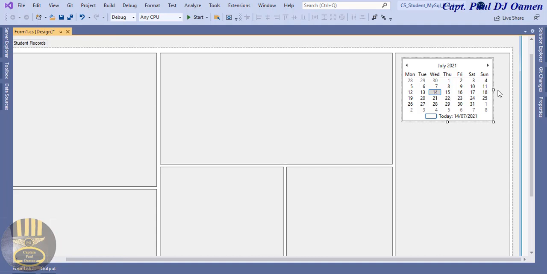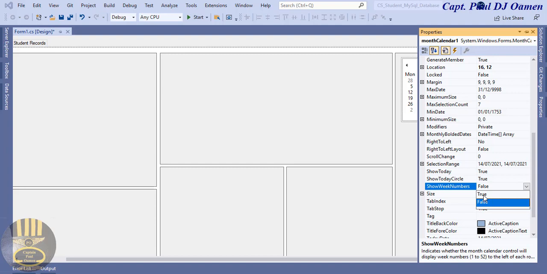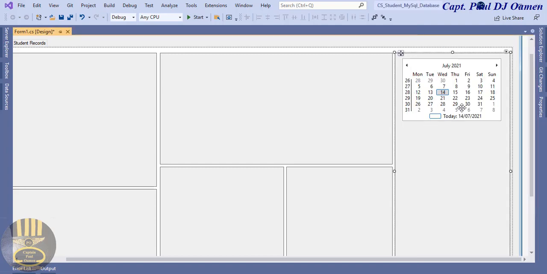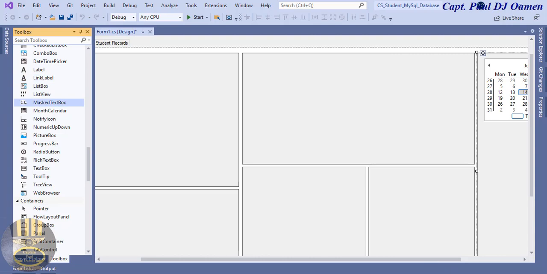About that. Let's go to the properties. I want to display the week or the weeks. That is it right here. On the properties, you see show week number. I'm going to make that true, and there, that's the week number shown. Okay, the next thing that I'm going to do now is I'm going to come in here. Let's pin this down.